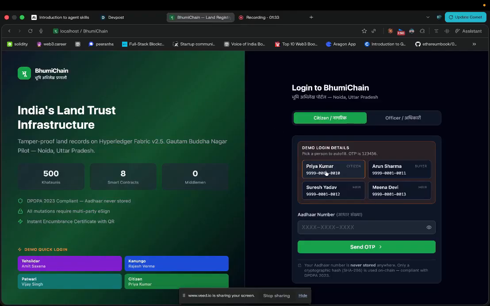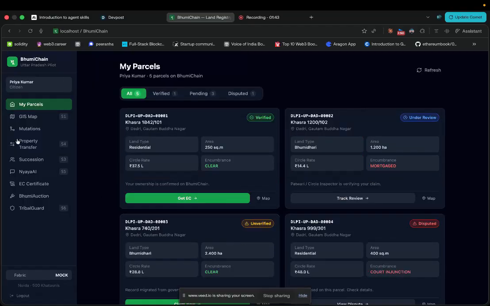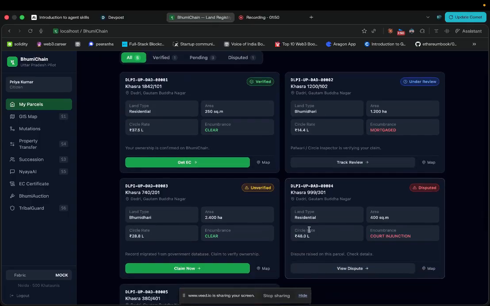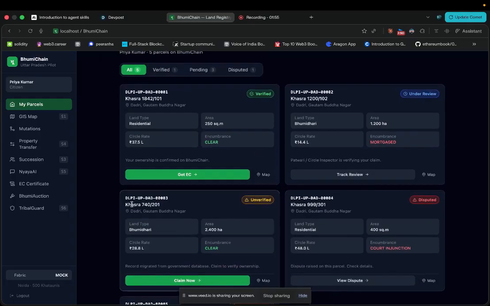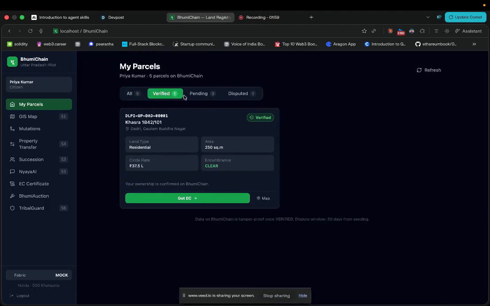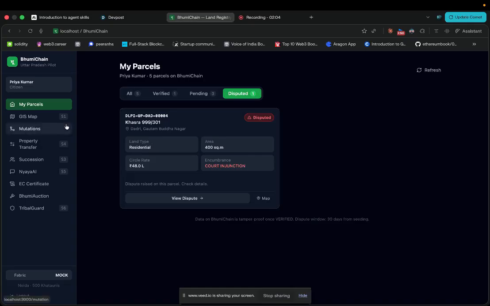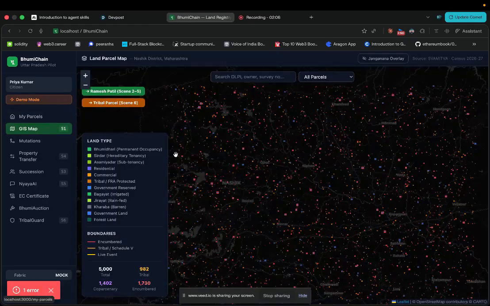Next up, come here. So this is the whole dashboard. Just for the demo purpose, you can just come and single click. The OTP is always going to be 1 2 3 4 5 6. So this is my parcel. What the parcel means is my transaction, the dispute, since it is from India. Basically khasra is related to the revenue officer. So total 5, verified is 1, pending is 3, disputed is 1. Those are the details.